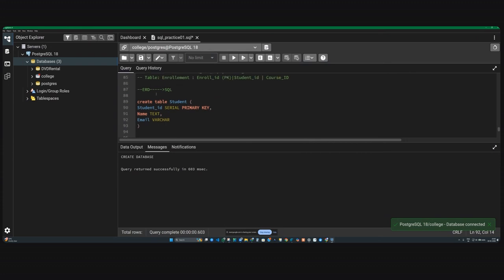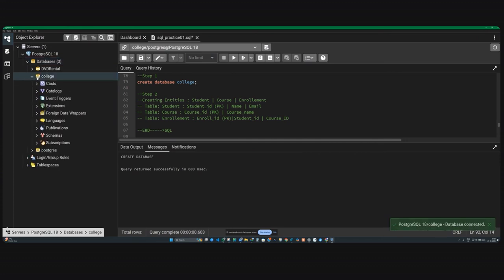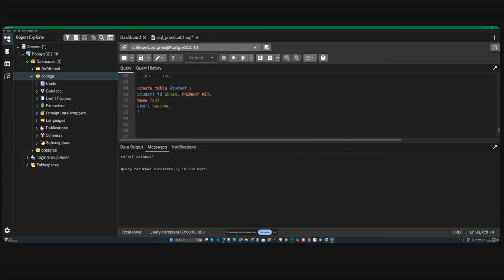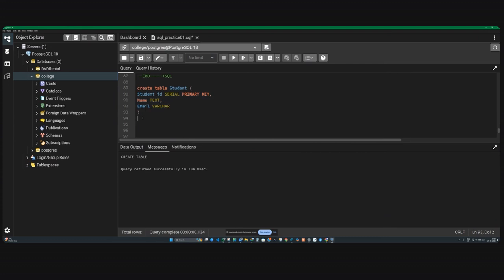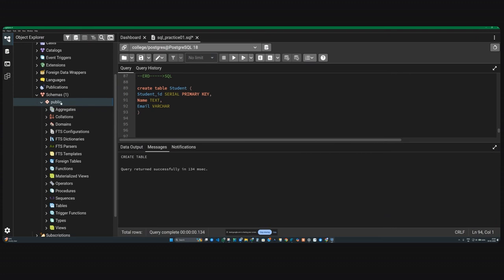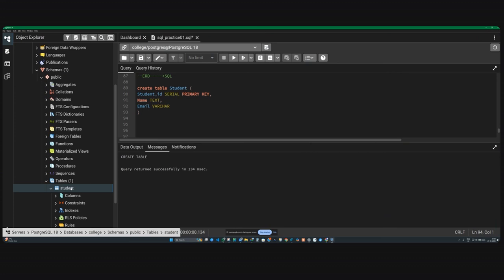Okay. So we have already created a database, college, but we don't have any table here. So we'll create a table. So just select and then run. Okay, it says query returned successfully in 134 millisecond. Okay, now how do you check? You expand schemas, public, under tables, you will see student.